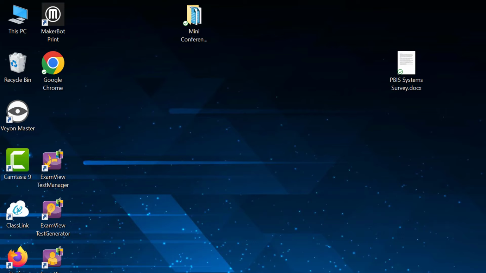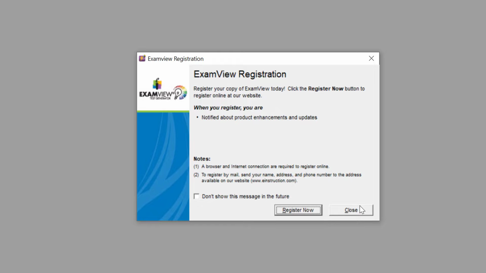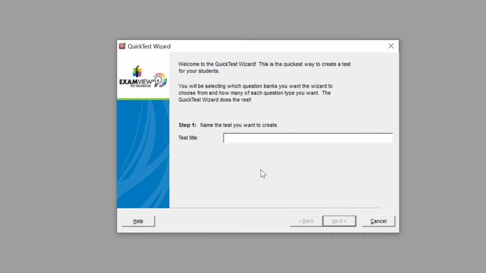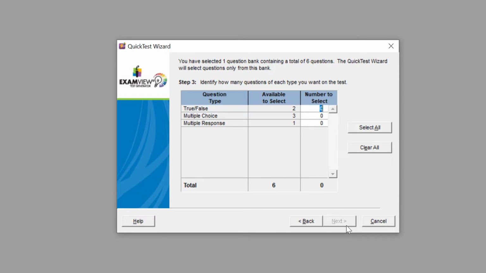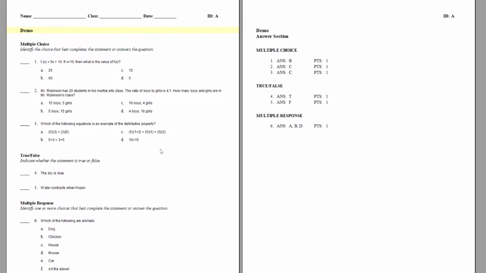Where did all that go? Well, now I need to simply go to my ExamView test generator. When I open up my ExamView test generator, I'm going to create, in this case, I'll start with using the wizard. And here's my demo. And you will now see here's my assessment that I just imported. I can select it, Next. I'm going to choose all of my questions and Finish. And there is all the stuff that I imported along with the answer key.